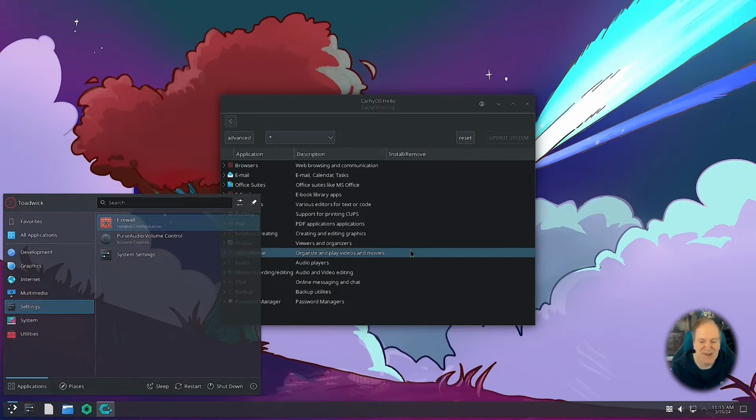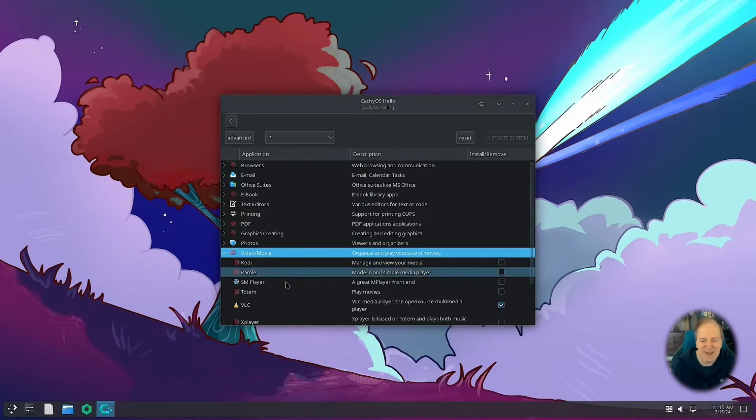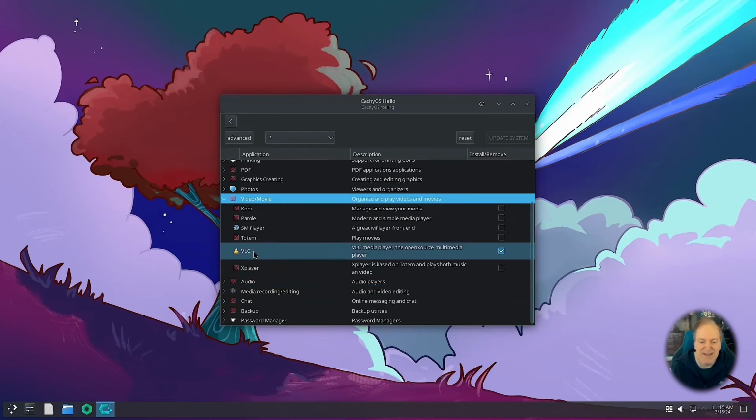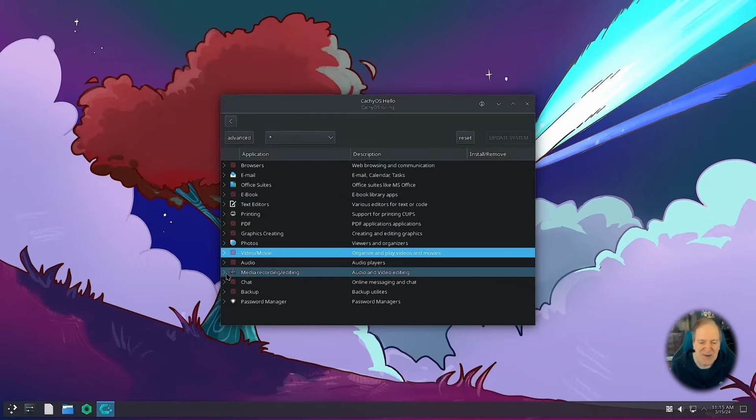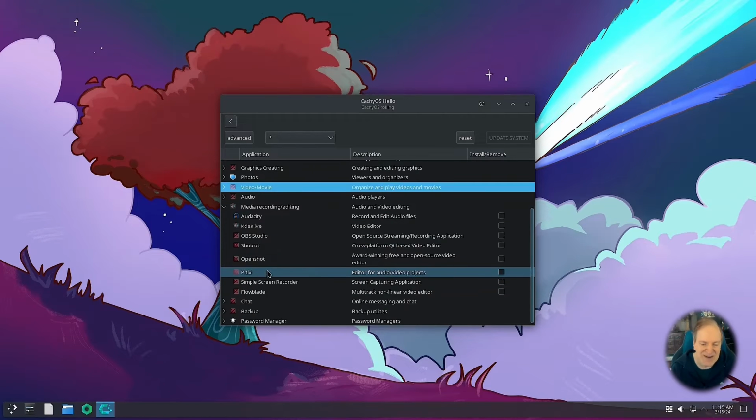Personally, I like the Kachy installer better. It's actually a little quicker. It's basically a front end to Pac-Man and Paru, I believe, and very handy. VLC is already installed, but if you want to just add some things right out of the get-go here, we could go in here and choose some additional applications.